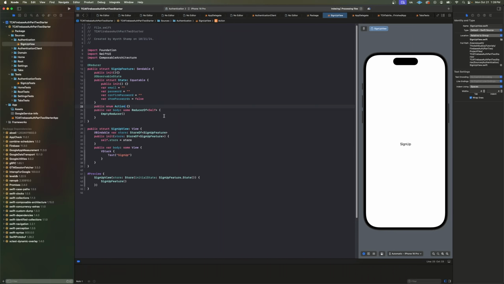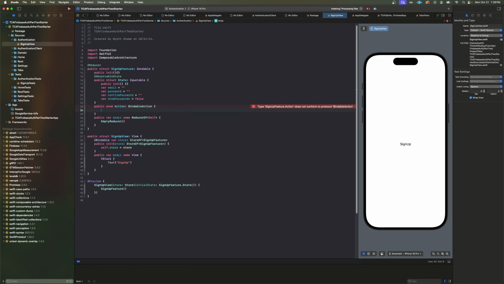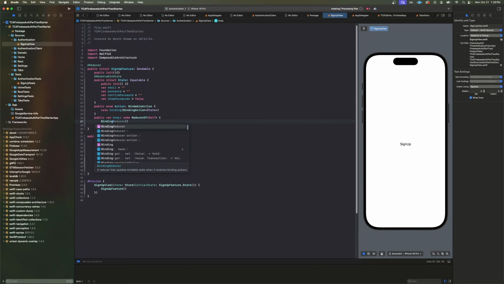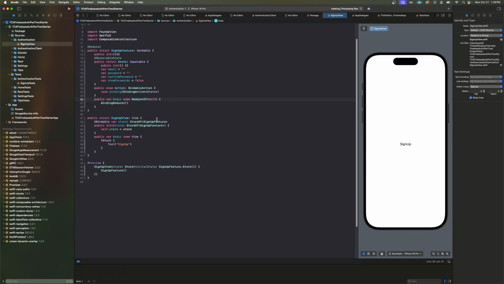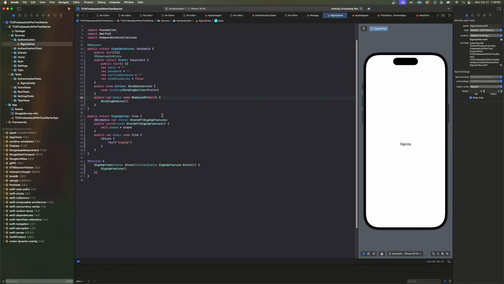So let's go ahead and make our action a bindable action. And then inside here, we're going to need a binding case. So we could just paste that in. And now we're actually going to need to make this a binding reducer. And that should be all we need for now to start adding some text fields.